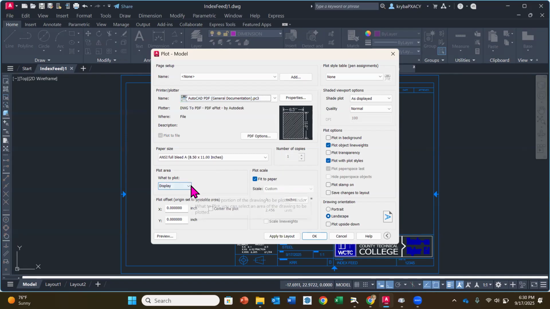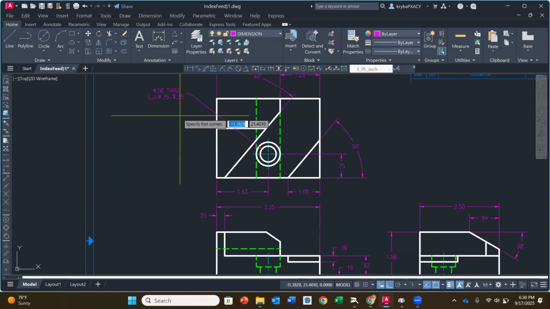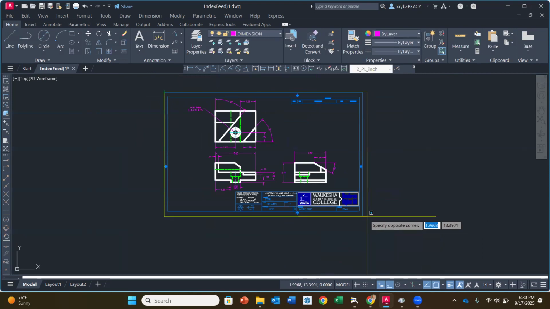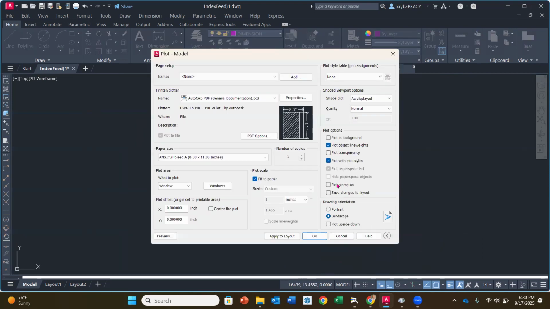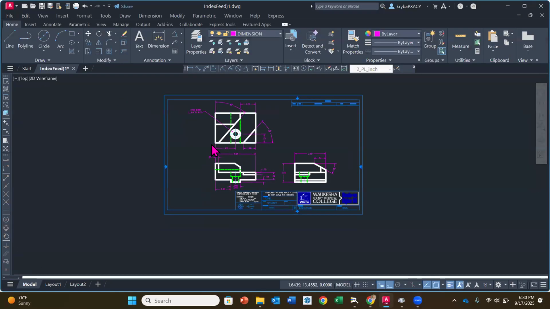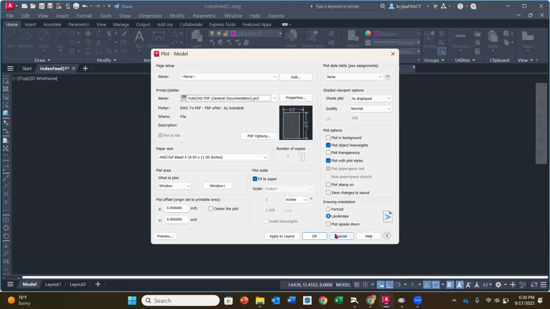We're going to go to what to plot. We want to do window. And I'm going to roll out one spot, and I'm going to select the upper left-hand corner and lower right-hand corner of our border. And we want to make sure that our plot scale is fit to paper. And we're always going to do a preview and make sure that everything is on our paper, which it is. Okay? And that looks good. I can X out of here. And then the dialog box should come back up, and it did. And I'm going to say okay.